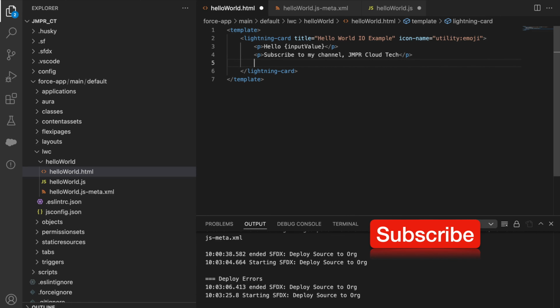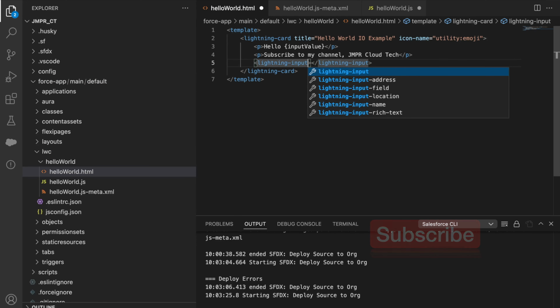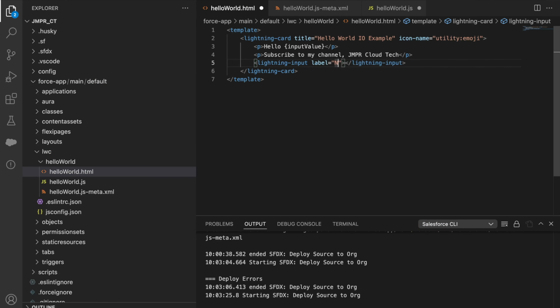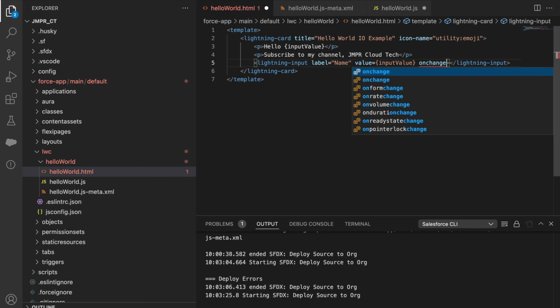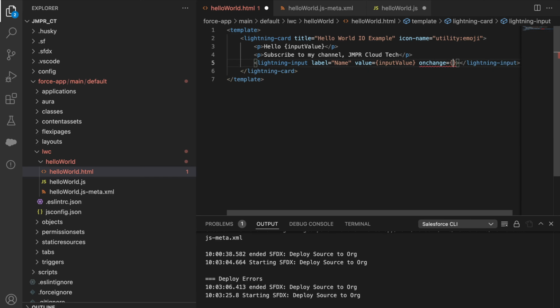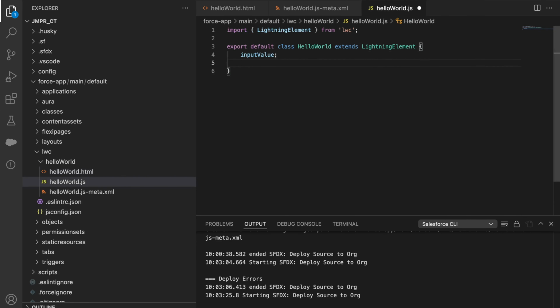Now we will proceed to create an input using the Salesforce standard Lightning Input component. Next, we would have to handle the change event by calling a JS method on the change event. Let's name it inputChangeHandler. Copy the name and go to the JS file and create a method to handle the event. Let us assign the event.target.value to our inputValue variable.